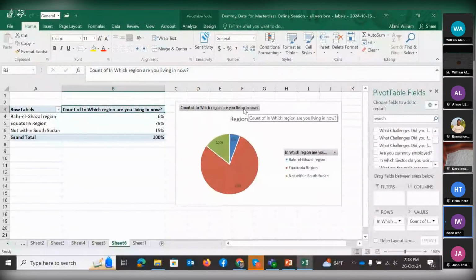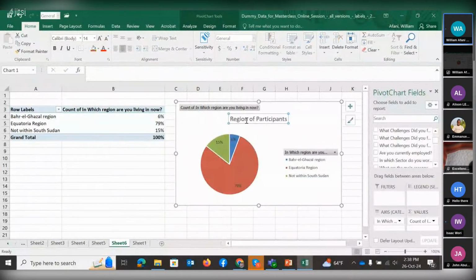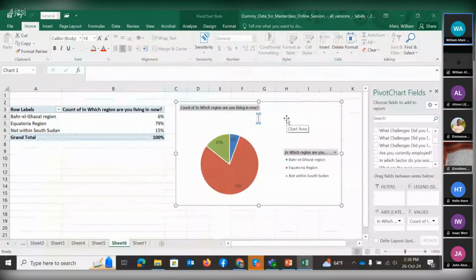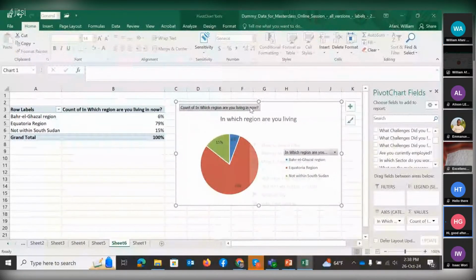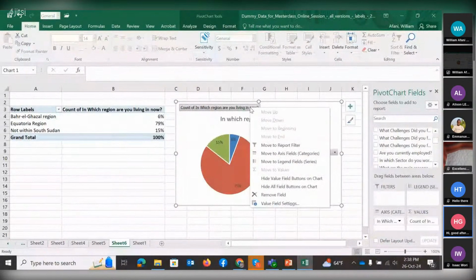Okay. I was trying to mean the key actually. The key for the pie chart. Oh, you want to rename this. Yeah, I can rename this. Oh, can't the question be deleted from up there, the one which says in which region?